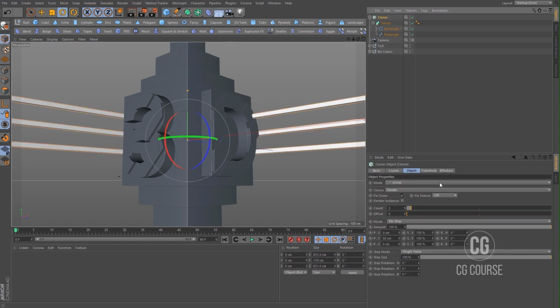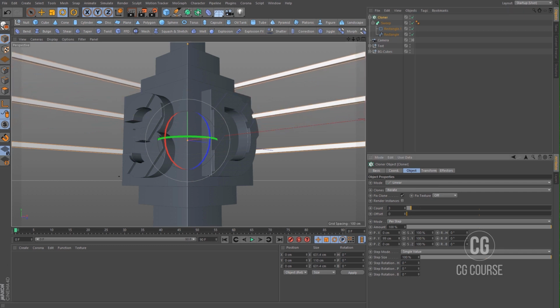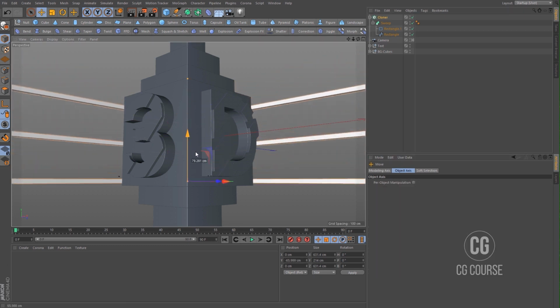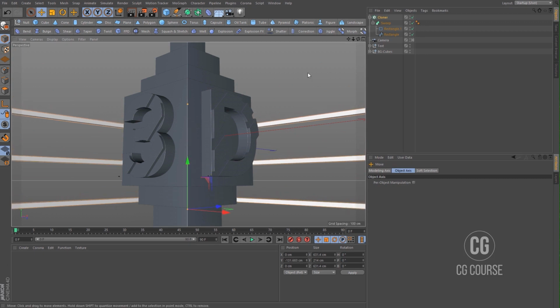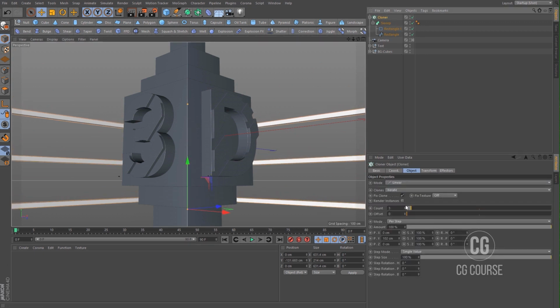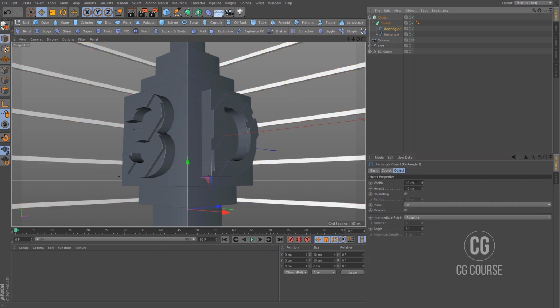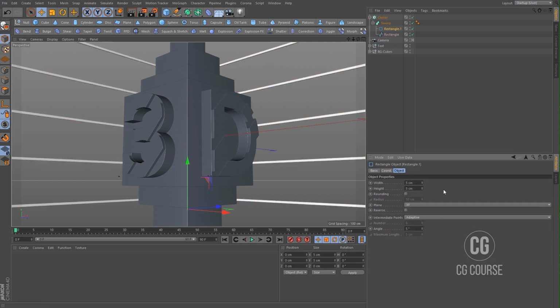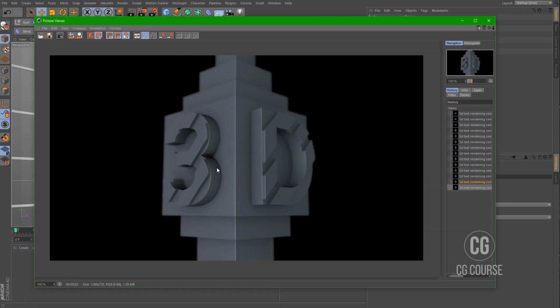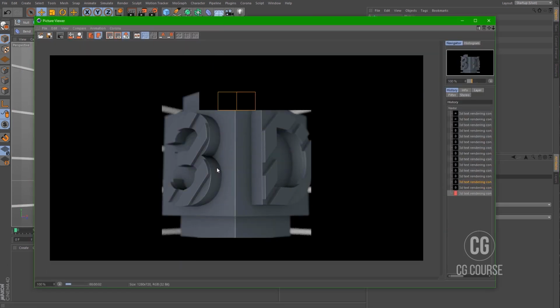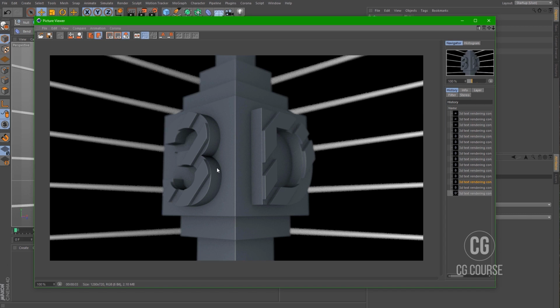Okay, create more copies of that by using a cloner object. Okay, that's good. Yeah, it's better now.